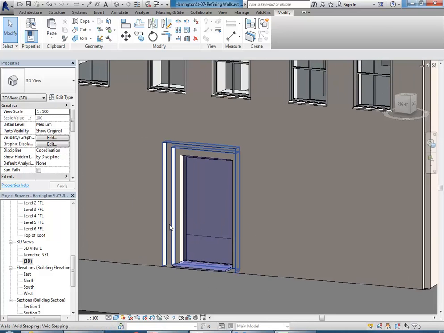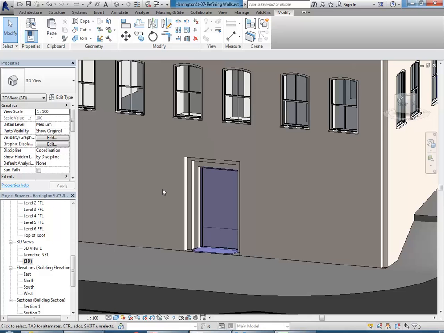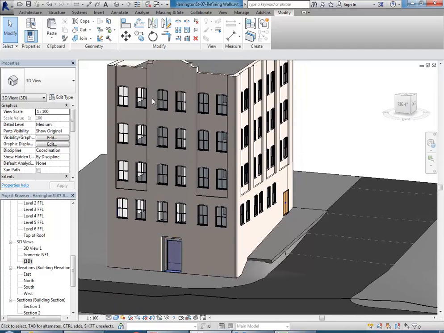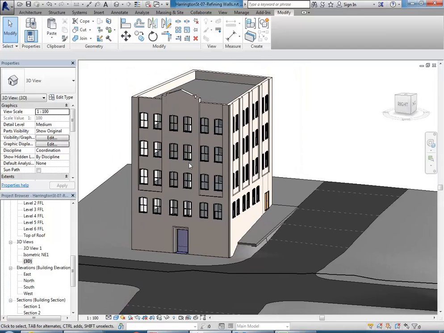So that's a bit of a complicated use of that option, but it's much simpler normally. If you just want to cut alcoves out of your wall, you can always use voids. And so those two options together, voids and wall profiles, let you do pretty much any shape wall you need.